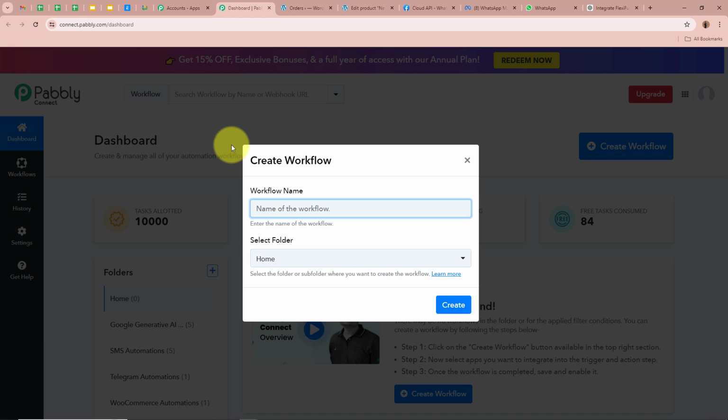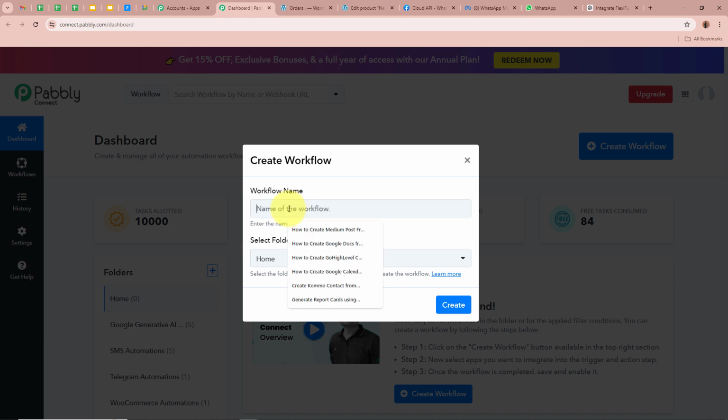A dialog box is then going to appear which is asking for a workflow name. So I'm going to give a name to my workflow as Send WhatsApp Notifications for WooCommerce Orders. So this is the name that I want to give to my workflow, okay?